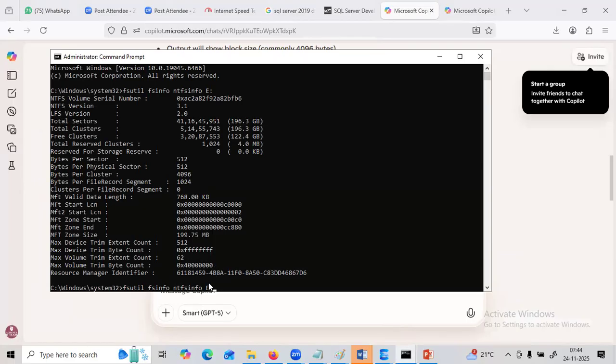So here the last letter we need to change. Suppose you have a D drive or E drive or F drive, you need to change this drive letter in the command. Once you run it, what will it provide? You need to look for the bytes per cluster. If you see 4096, that is 4 KB.